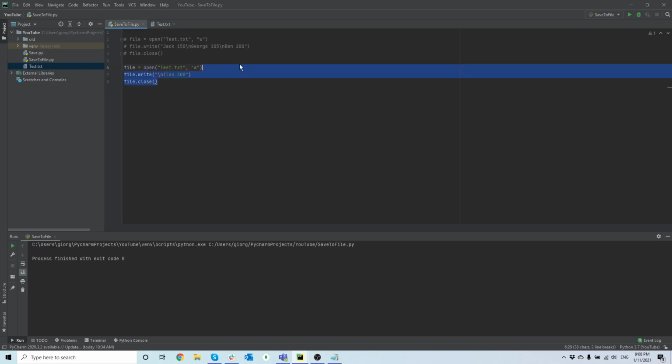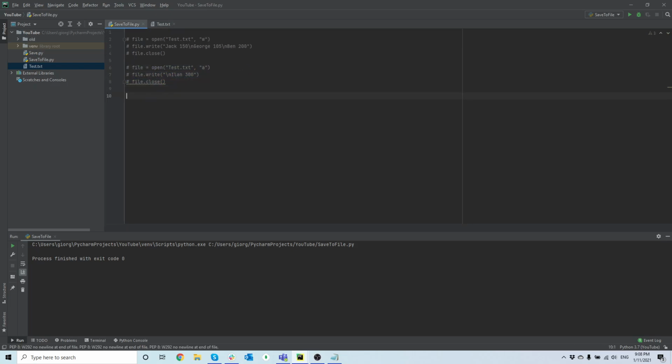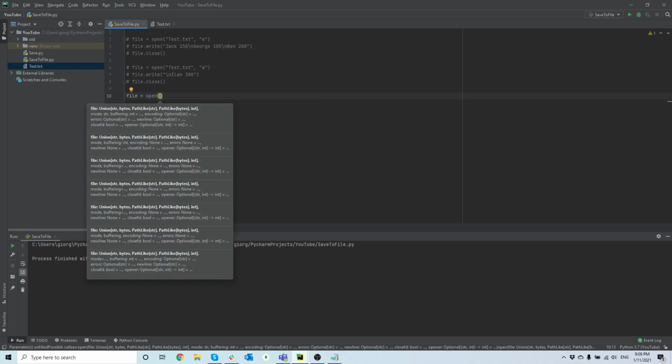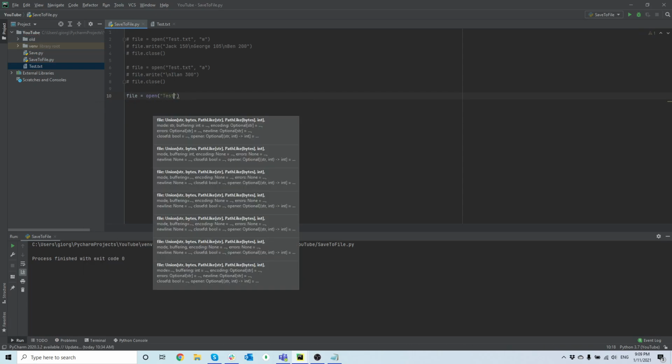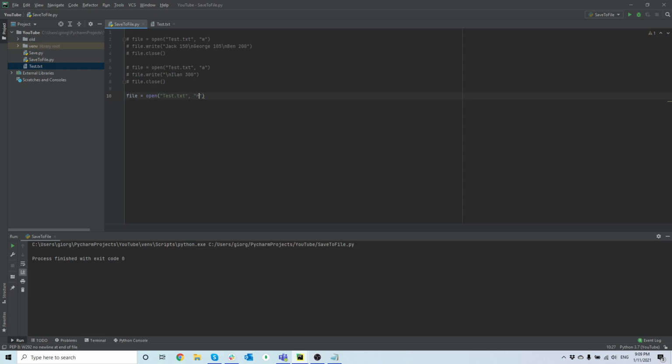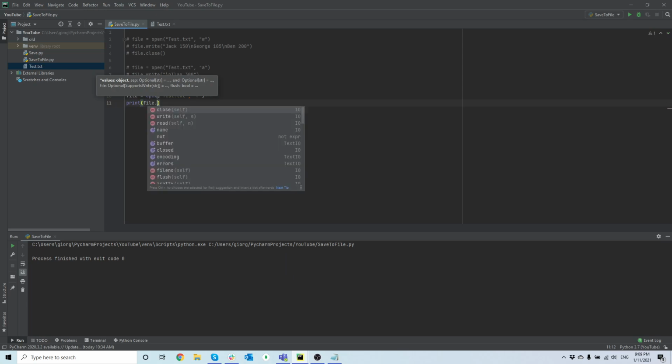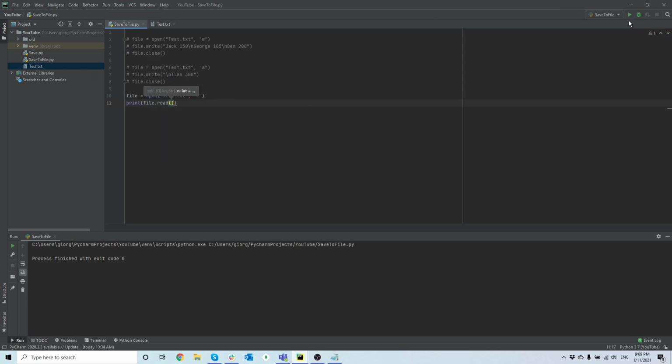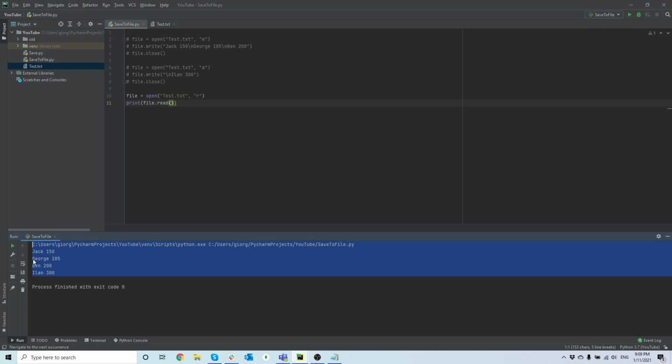And now the last function I would like to show you is the read one. So file equals open, and the read one is with R, and we can do file.read. Let's just print first. File.read, and see how it goes. Okay, so as you see, these four lines were just printed out.